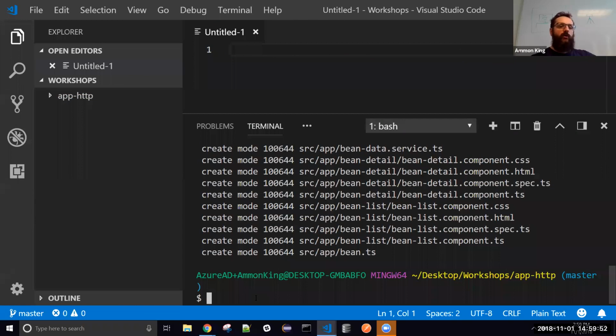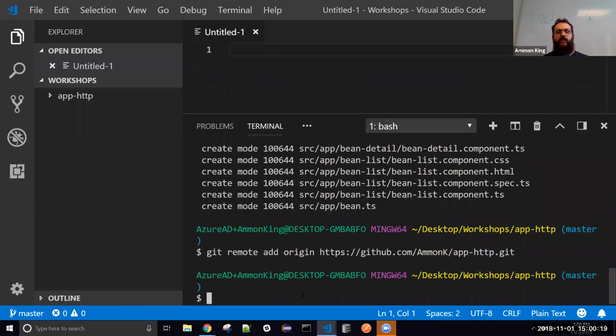Now I need to take that local repository and connect it to my GitHub repository. I do that by saying git remote add origin, and I can paste that address in that I got before. So I'm adding a remote origin. I'm linking both of these two repositories together. I'm saying my local repository can synchronize to my GitHub repository. Sadly, this command does not give me any response.